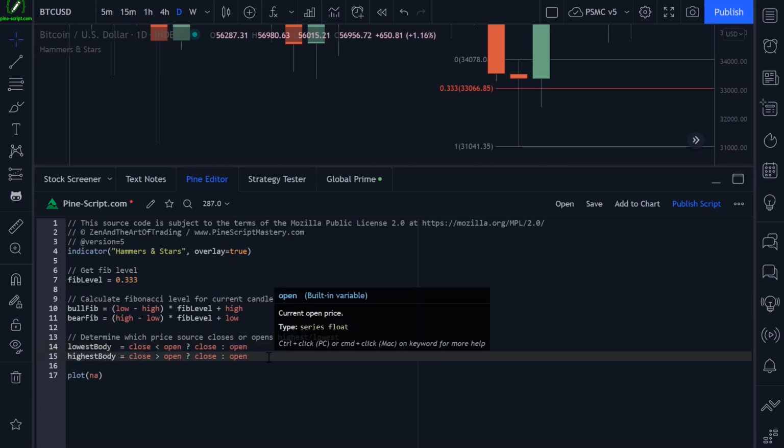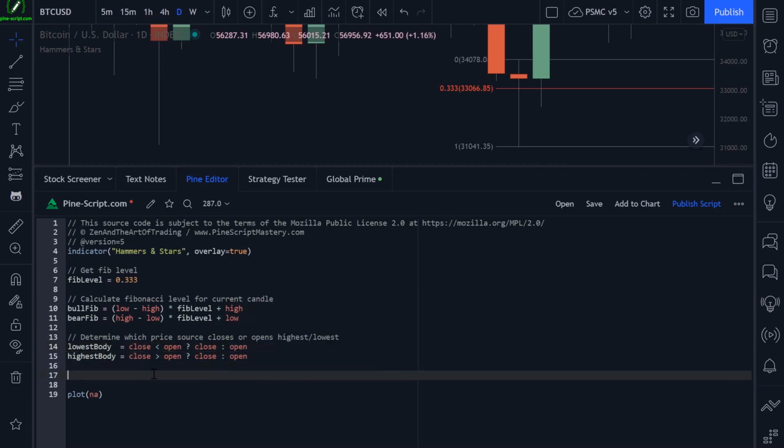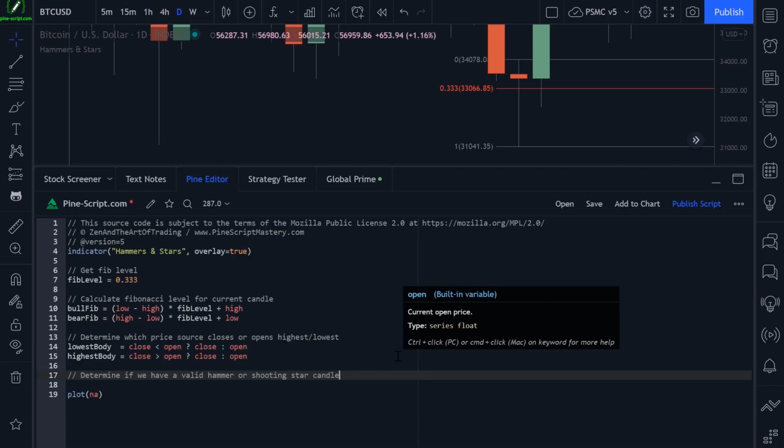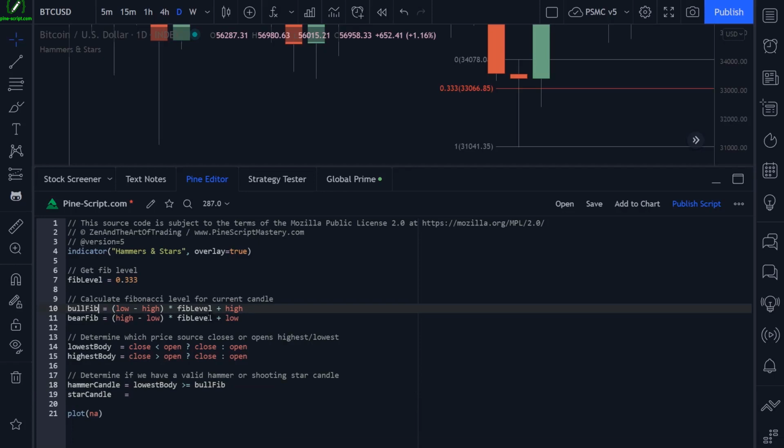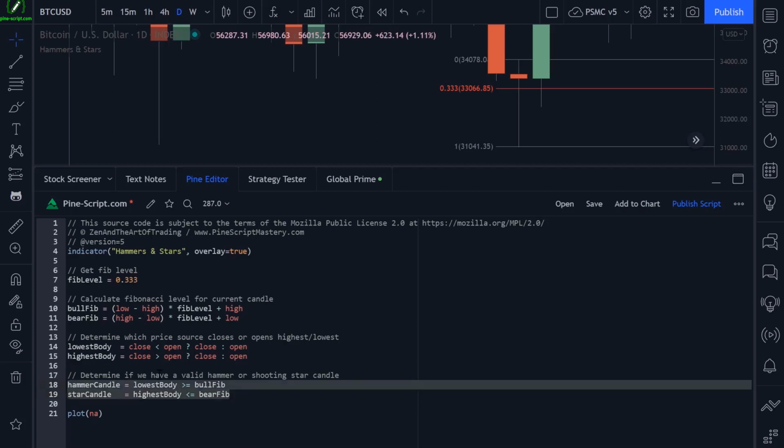We can check if the current bar meets our rules for this pattern. So here we can say, determine if we have a valid hammer or shooting star candle. So we have hammer candles and star candles. For a hammer candle, we need to check, is the lowest body greater than or equal to our bull fib, our 33.3% upper third. And for star candles, we need to check, is the highest body less than or equal to our bear fib level, our lower 33.3% range. Now that's all we have to do in order to detect these candlestick patterns.